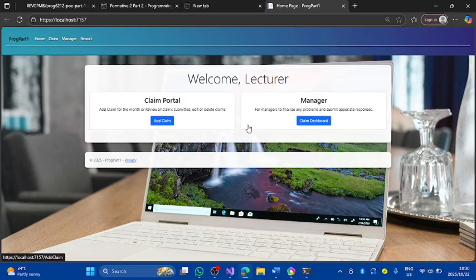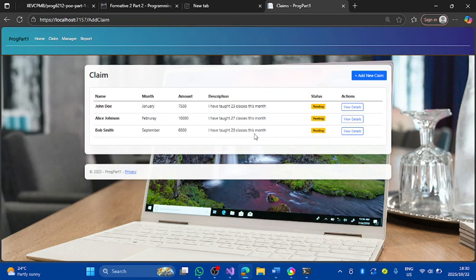This is the claim. It allows the lecturer to add the claim if necessary, edit or delete anything, manage the finance, any problems, submit appropriate responses. We got the claim list. There will be the name, month, amount, description of what they have done, the status, pending, and there'll be add claim.